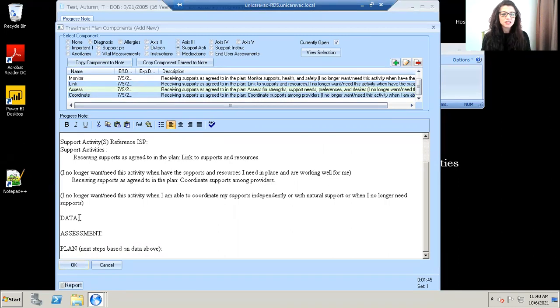So if I am coordinating and linking, my data is going to be, and you can use SC for support coordination, support coordinator if you want to, called, let's see, provider to coordinate transportation.